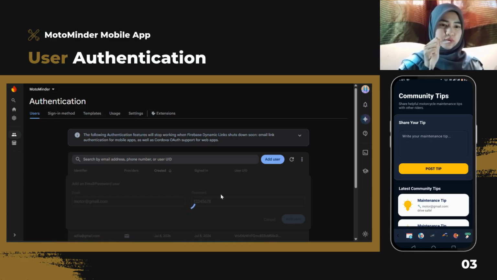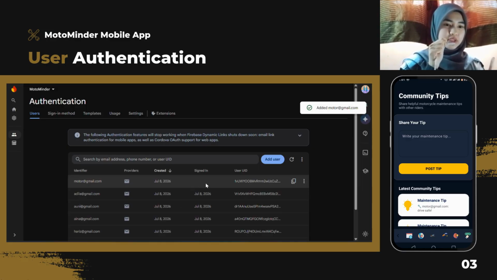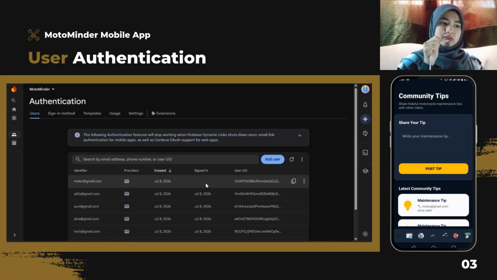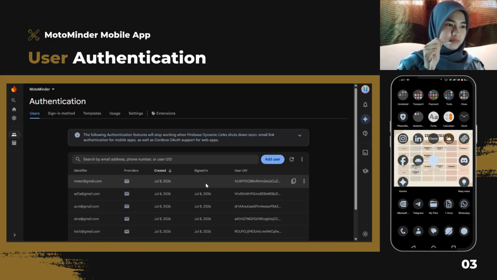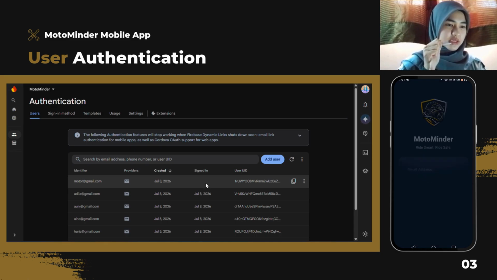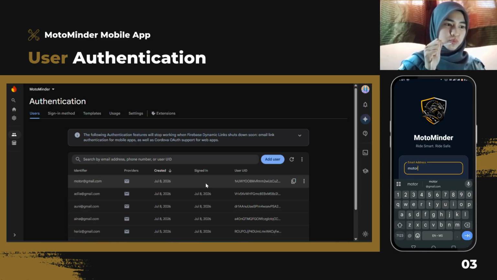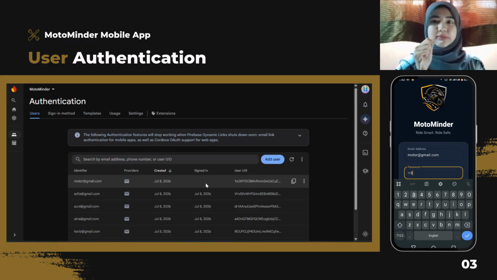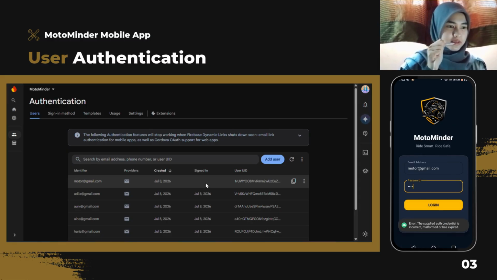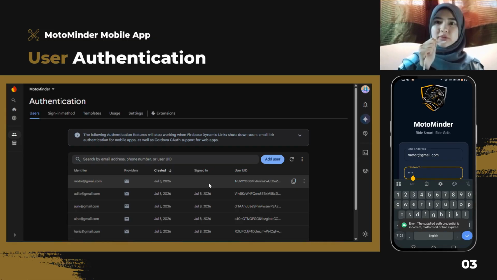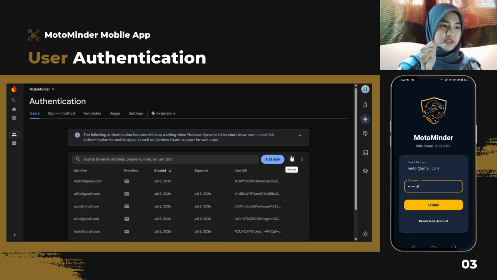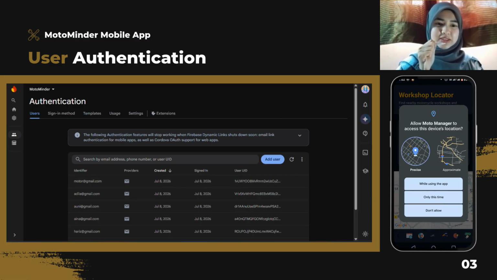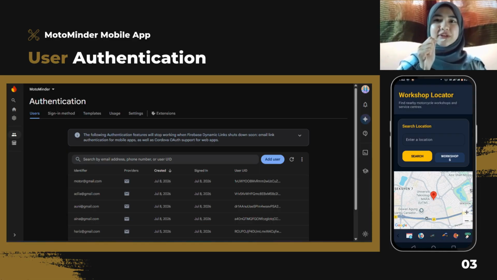Once we successfully add, let's try to log in to the app. Right now I'm trying to put an incorrect password to see if any error message appears, and yes, the error message appears when I enter the wrong password. Let's try to re-enter the password and refresh the button, and yes, the login was successful as well as the authentication sign-in in the Firebase console.